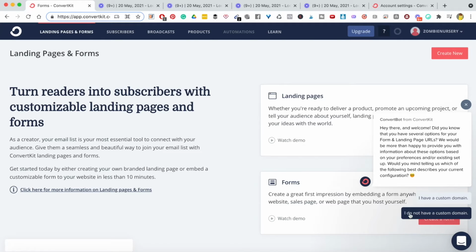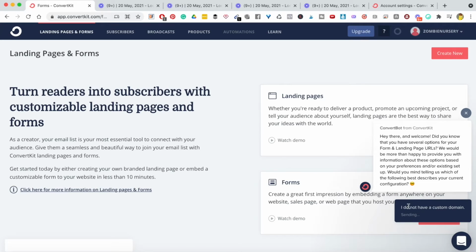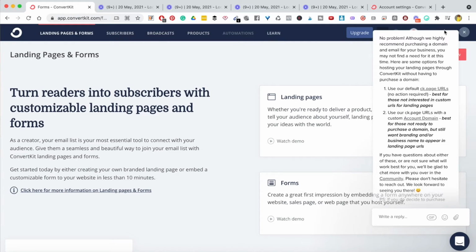So some people may not have a custom domain. So let's see what happens if I click on I do not have a custom domain over here. So let's see what it says at the bottom. Okay, so if you do not have a custom domain already, ConvertKit has actually already made a provision, right? So it's giving you a default URL to use so that you can begin collecting emails straight away.